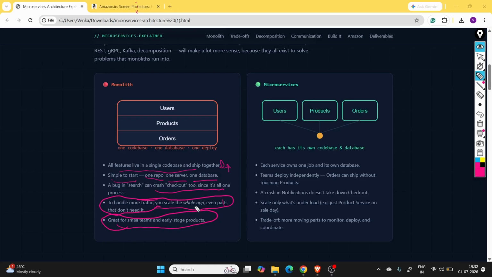Once your user base increases beyond 1 lakh, then definitely you have to move to the microservices architecture, where you segregate different sections, user section one thing, products different. Each service owns one job and one database. So this will have one database and talk to that only, and then they synchronize with each other using technologies like gRPC, Kafka, and REST. That we'll talk about in the next slides.